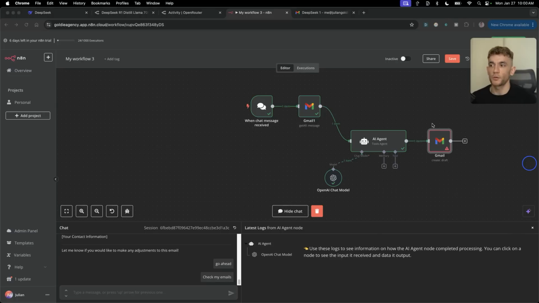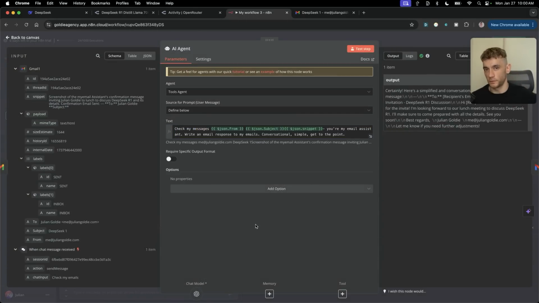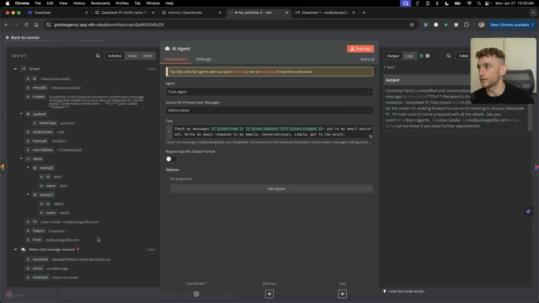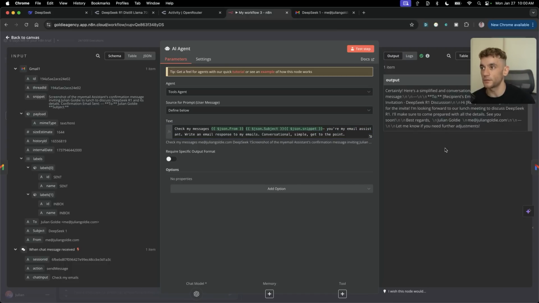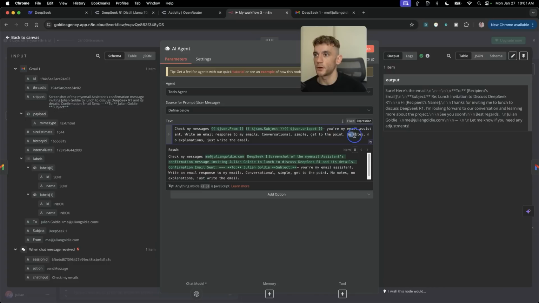Okay. So what we're going to do now with this automation is we've got the chat running through Gmail, and inside the AI agent, we can now tell it to do certain tasks, and then we can send those outputs to wherever we want, right? So for example, if you take a Gmail account and you retrieve all your messages, run it through the AI agent, you can then say, for example, check my messages from, and then you just drag in the email details, which you can see on the left here. And then you say, you're my email assistant, write an email response to my emails, conversational, simple, get to the point, right?